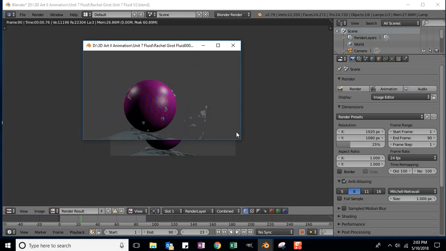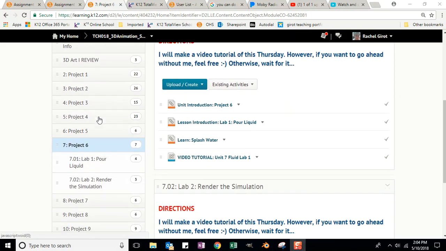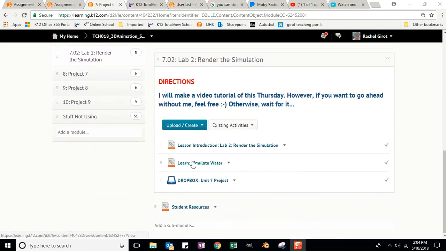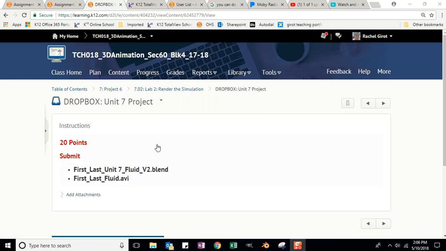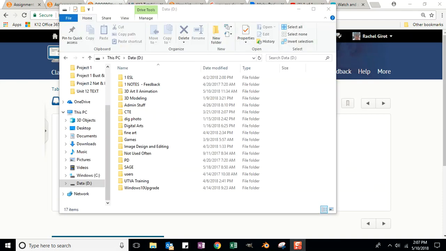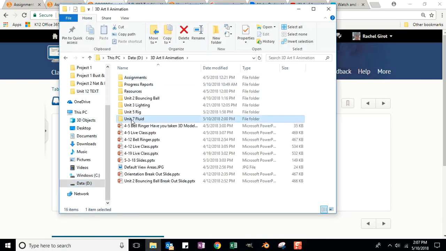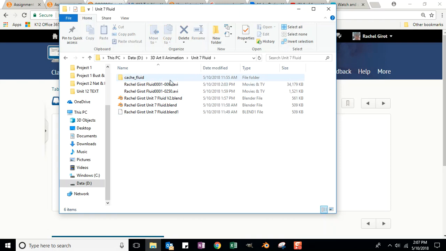Whee! Let me show you what you need to do. Go back into your Unit 7 folder and scroll down and look for the Dropbox. Click on your Dropbox, and you're going to submit the 2 files with your first and last name at the beginning of the file names, your Blender file and your movie.avi file. All right, which is wherever you save that in your C or D drive in your 3D animation folder in that Unit 7 fluid way.